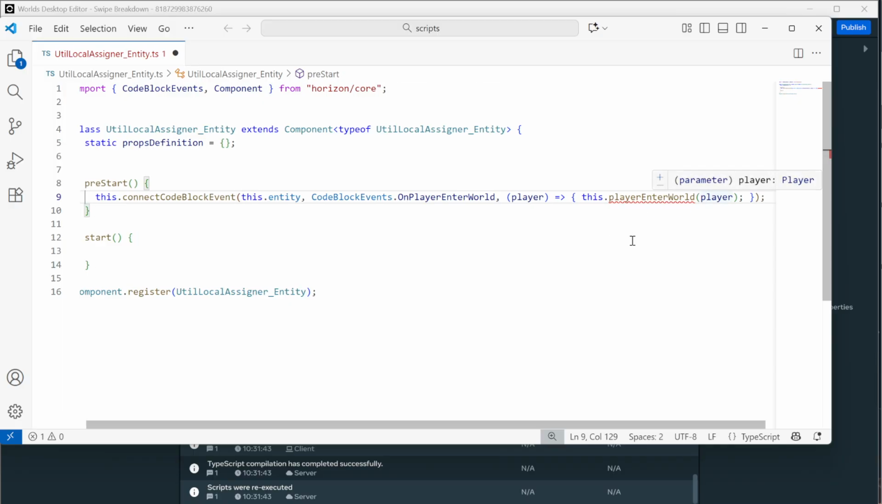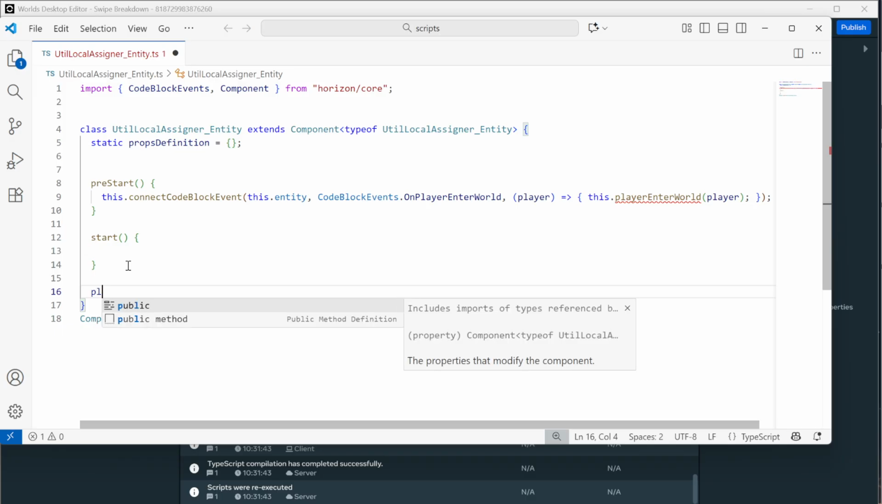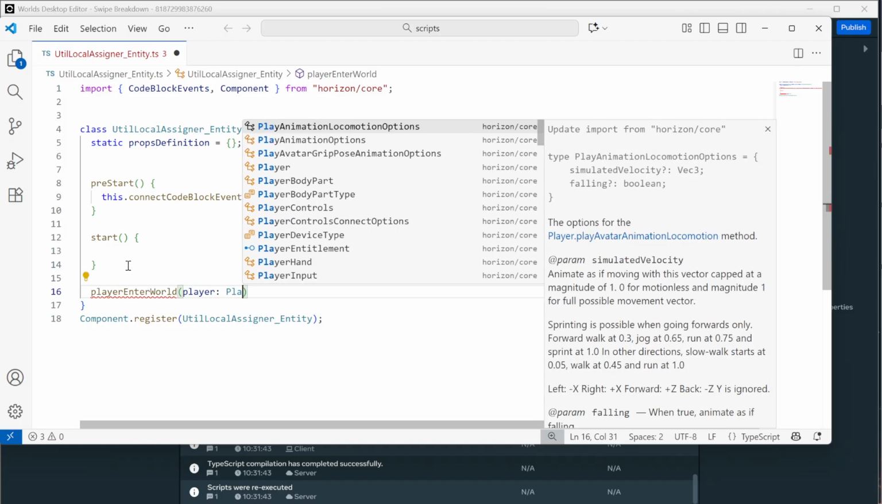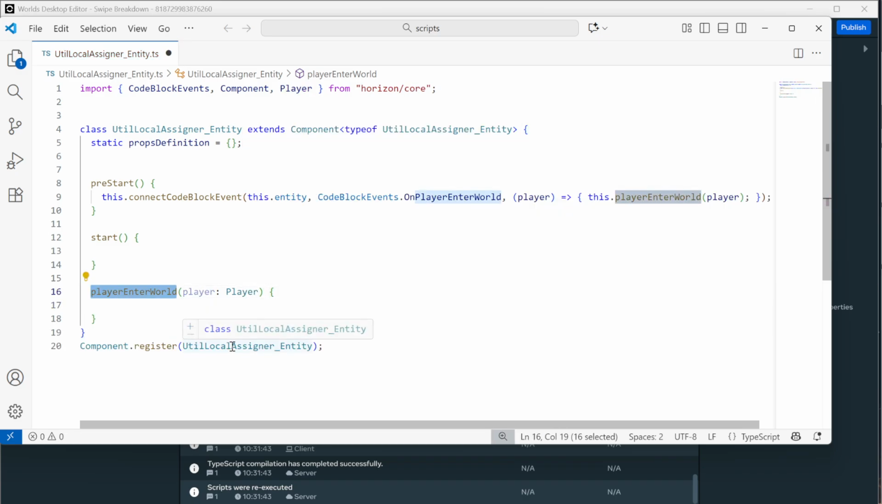If you're not familiar with this, this might be too advanced of a topic, but feel free to continue pushing through. You might learn quite a bit. We're now going to create that local player enter world method, which is receiving the player parameter, which is of type player, and curly braces. All right, so now we know when every player enters the world.